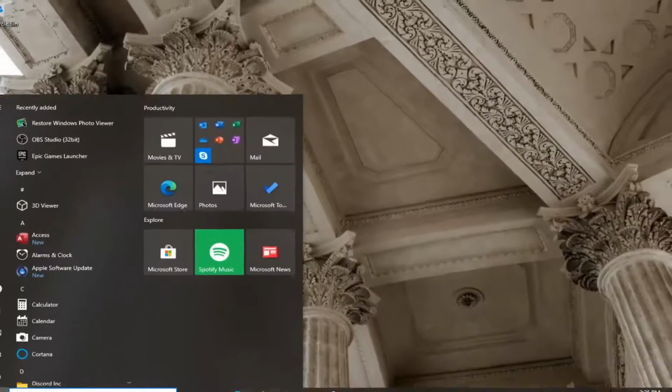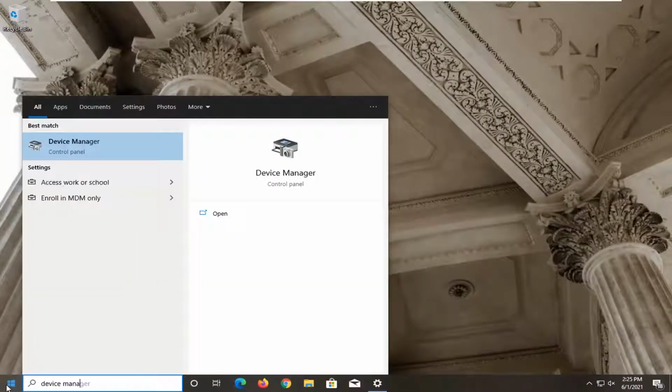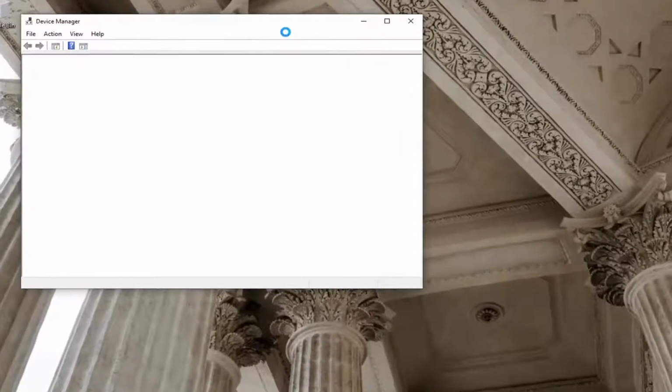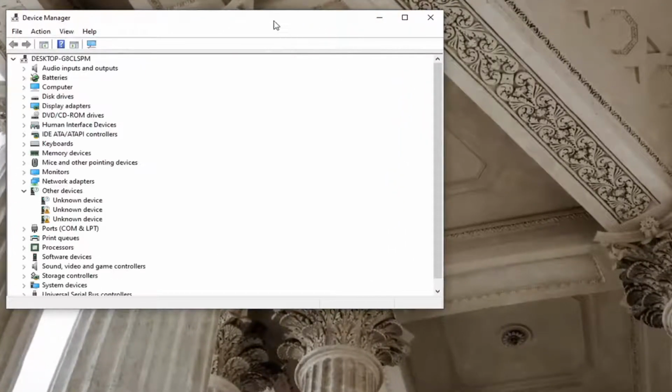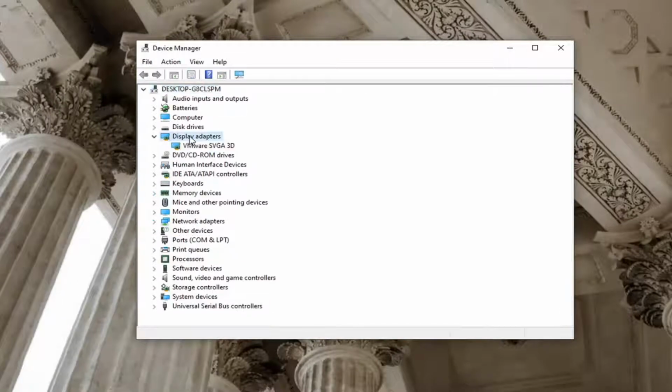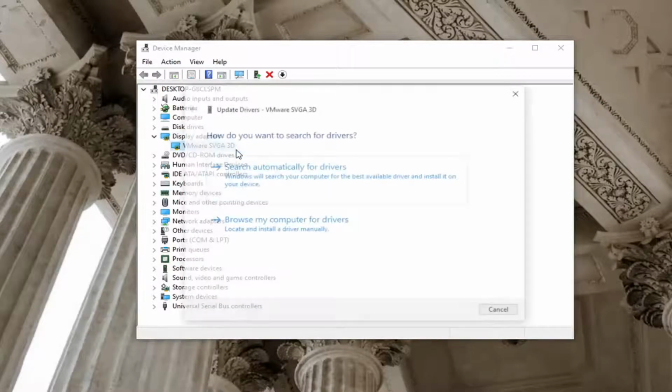Open up the start menu, type in device manager. Best result should come back with Device Manager listed right above Control Panel. So go ahead and left click on that. Expand the display adapter section and double click on it. Right click on it now and select Update Driver.